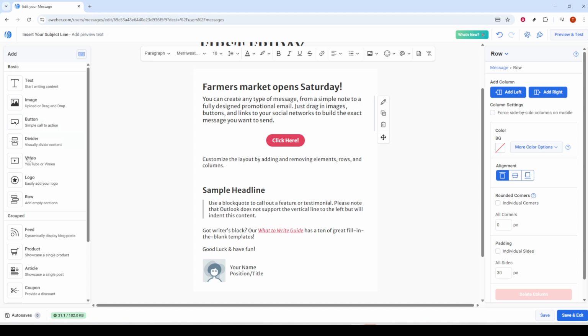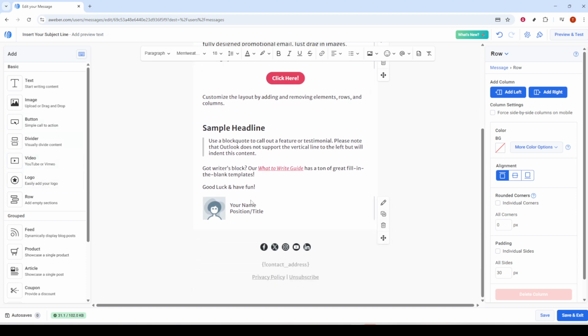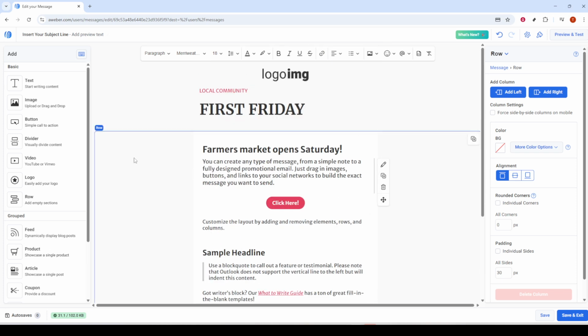Finally, include a signature block to give your message a personal touch. Update the details so it reflects your brand voice and closes the email professionally. If you want to rearrange anything, just drag the blocks again and watch for the blue line to guide you. That's it, your email is now laid out with the elements you need exactly where you want them.